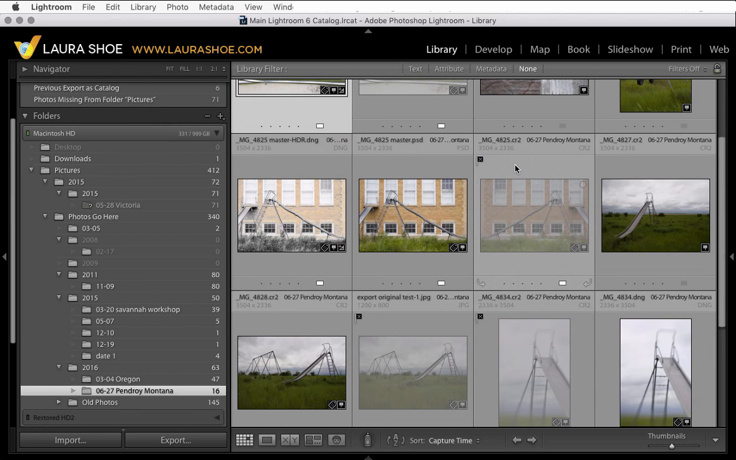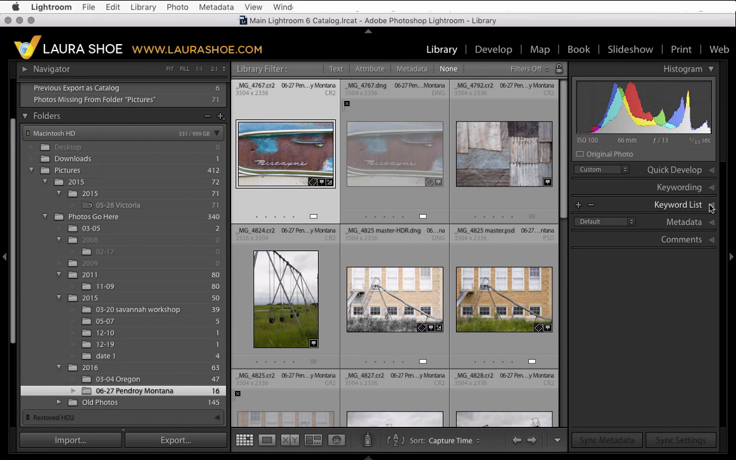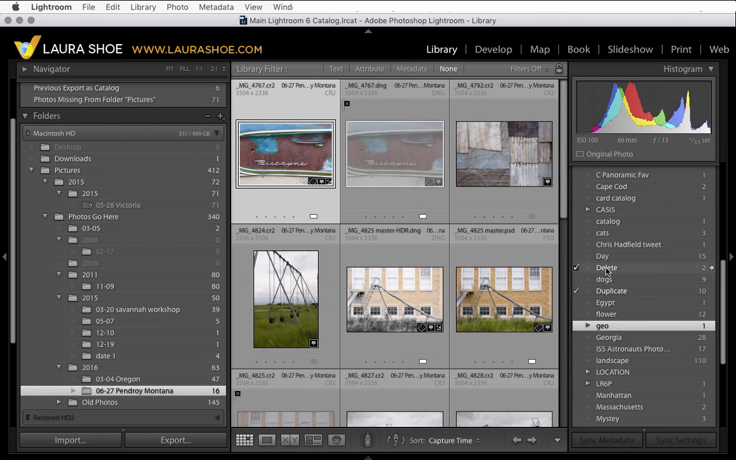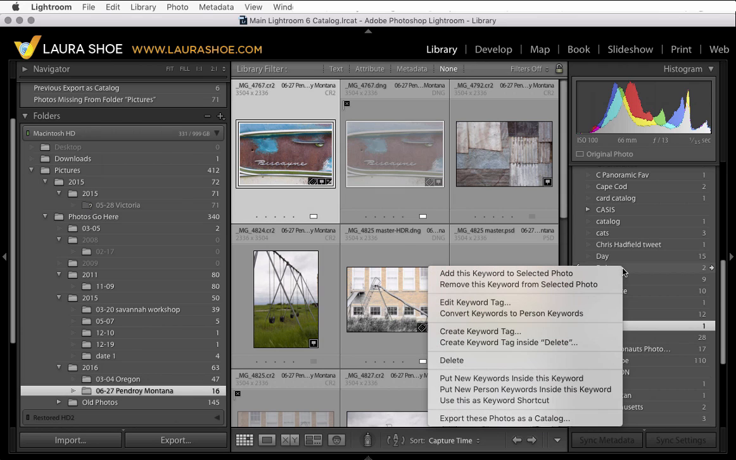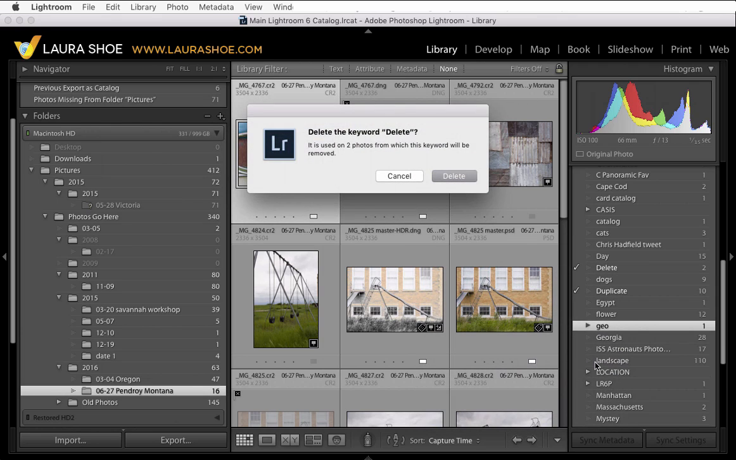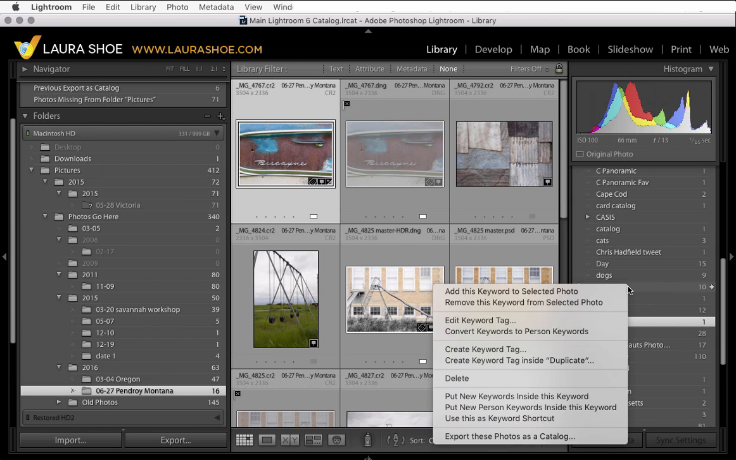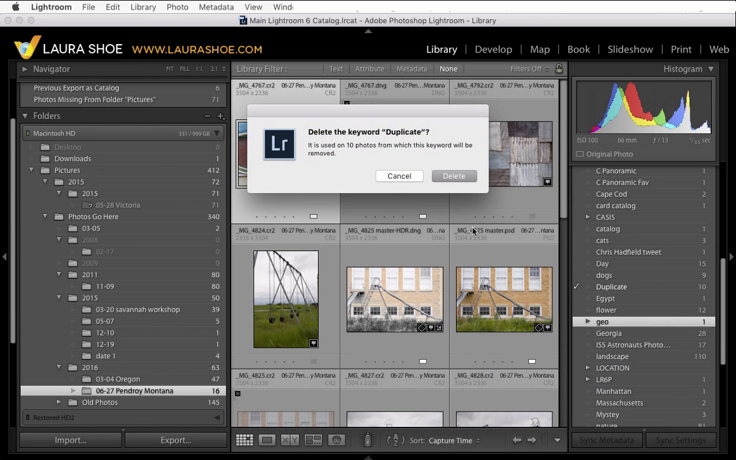Finally, since we're doing a spring cleaning webinar, we really should delete the keywords and collection that this process created. I'll open up the right-hand panels here and I'll go to the keyword list panel and I'll delete the delete keyword. I'll right-click on it and choose Delete. I know that it's on some photos, but the photos themselves will not be deleted. I'll click on Delete. And now I'll right-click on the duplicate keyword and I'll delete that one.